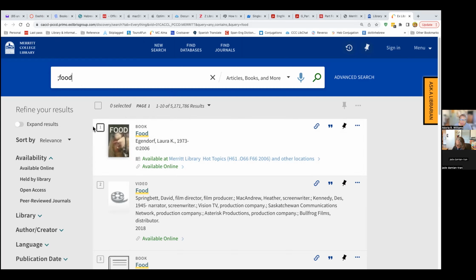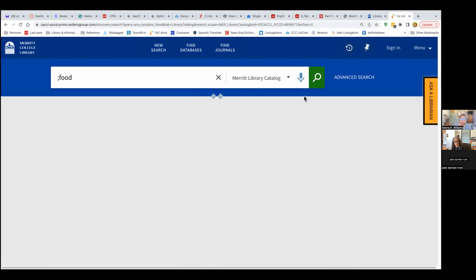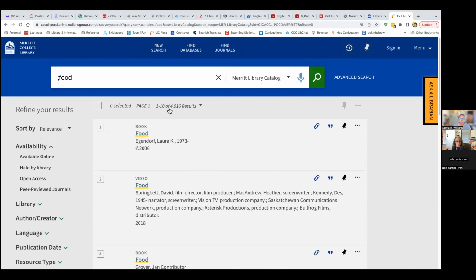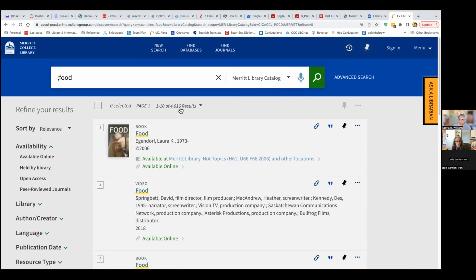So out of those 5 million results, you might want to manipulate the results so that you can get a smaller amount to deal with. So you can change this pull down right here, articles, books, and more. I can just search the Merritt Library Catalog, or I could search all of Peralta's library catalog. I'm going to just search Merritt right now. And that number should change. And it did. So it went from 5 million to 4,000, because the previous search I did searched all 4 Peralta College libraries, okay?